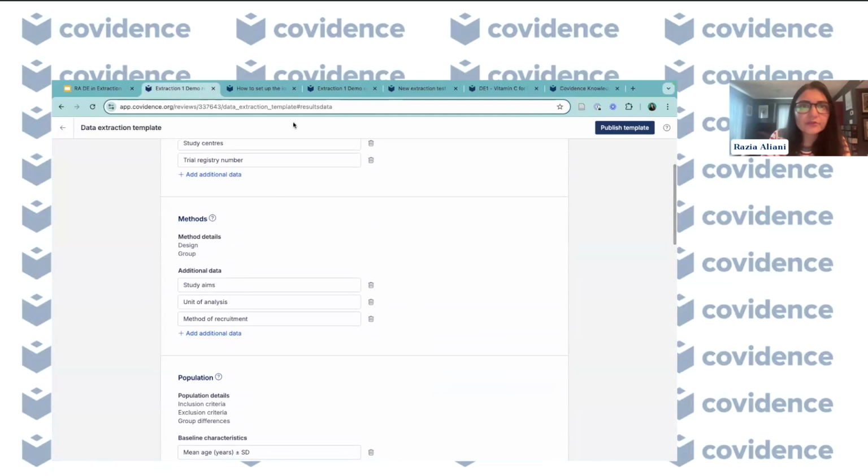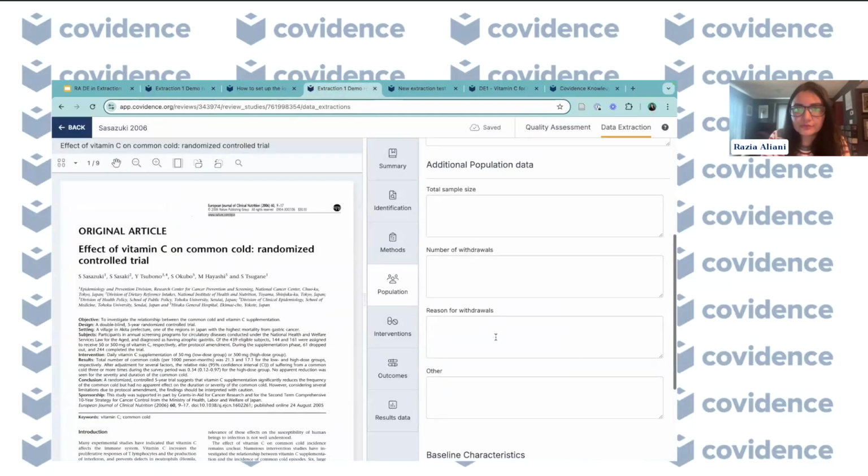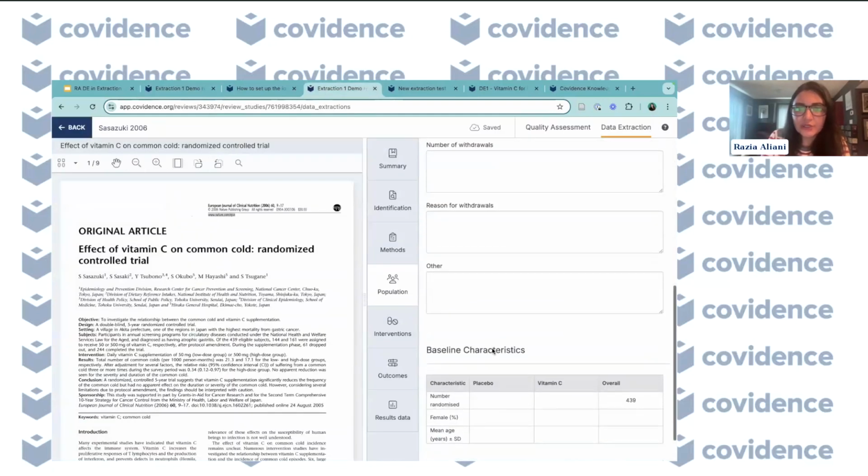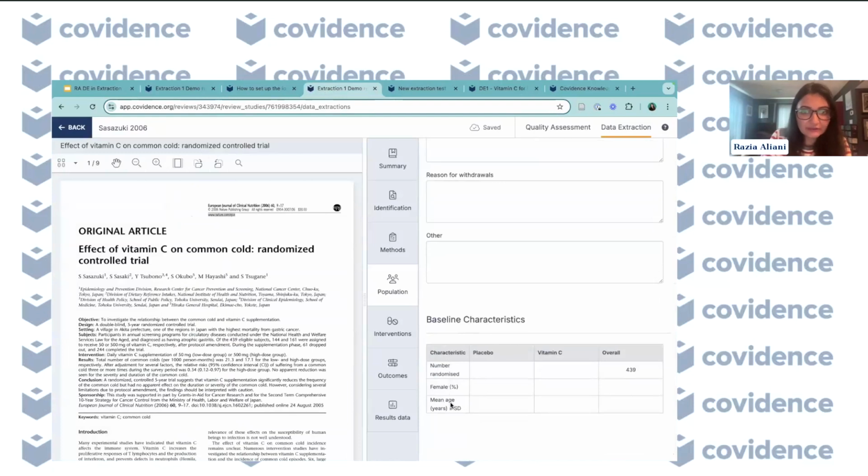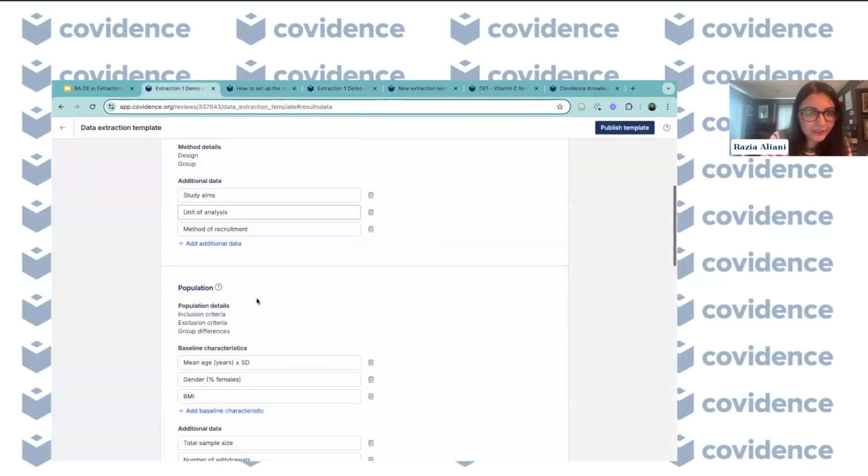And the population, also the baseline characteristics, we had added female and the mean age. So here I want to bring your attention towards whatever you add in here.